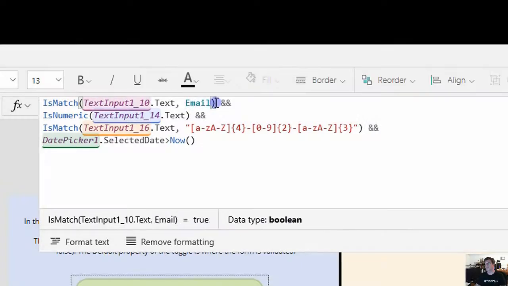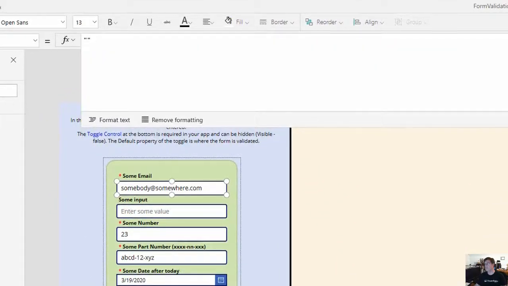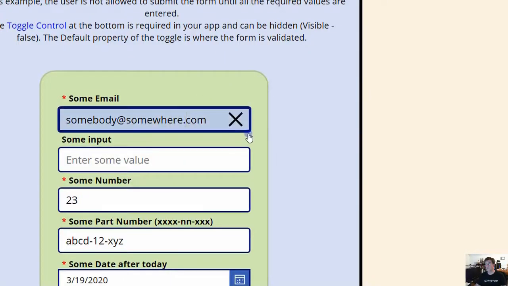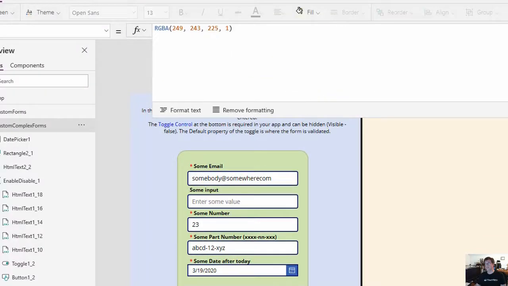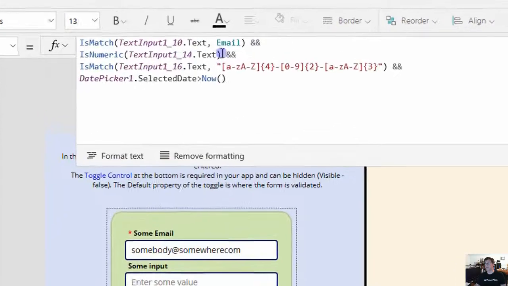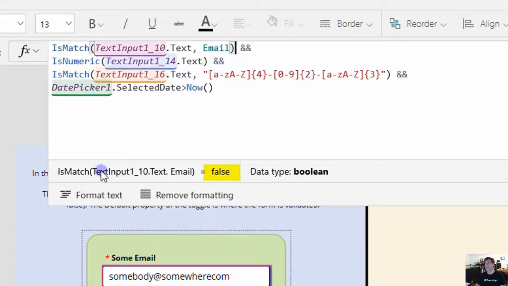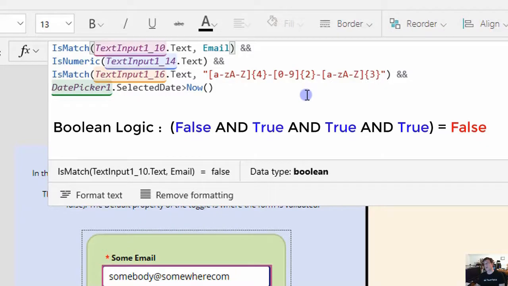So just by standing here at the end, we can see that this IsMatch on that field for email is true, so it matches an email. Just for the fun of making something not work, if we get rid of that period in there, it's no longer a valid email. So let's go back to our formula to verify this. If we put our cursor up here, we can see IsMatch is false. So based on our logic, if we have a false and a true and a true and a true, we're going to have a false.